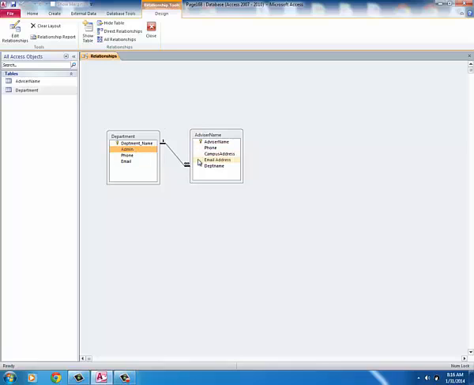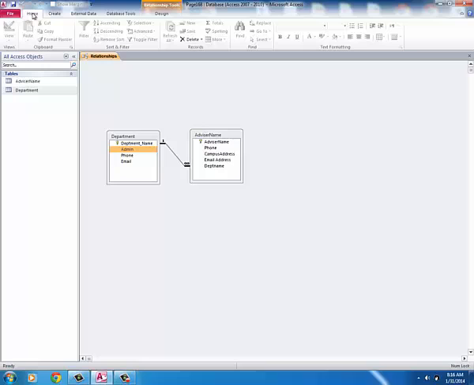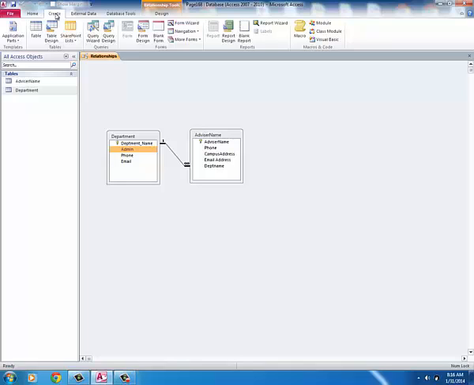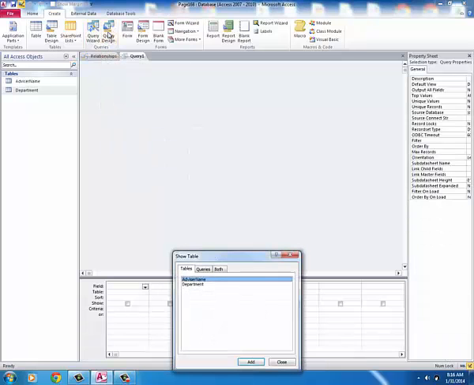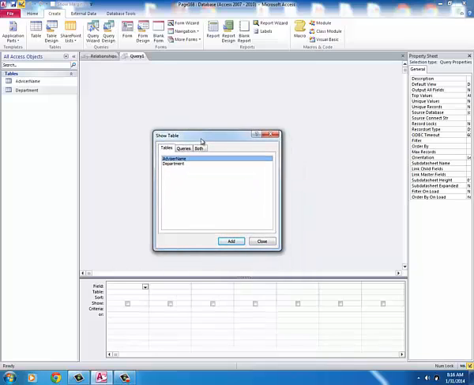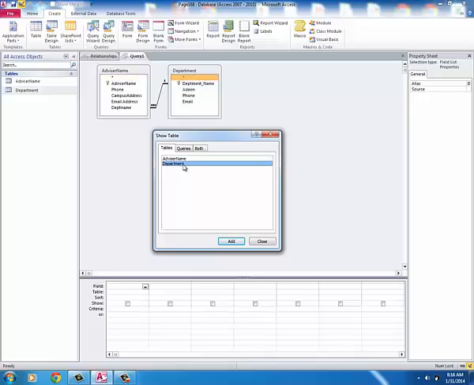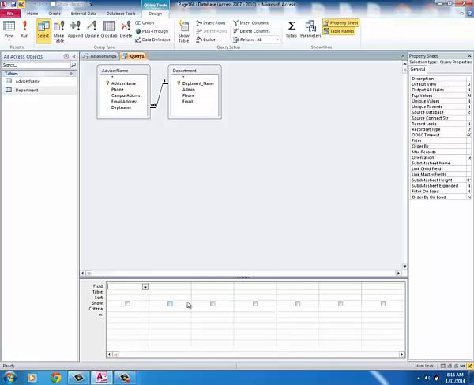Now that we have this done, we can actually go in and create our query. So what I'm going to do is go back to Home on the Home tab, and we're going to create a query. Well, we go to the Create tab. Okay, so I'm on Create, and I'm going to create a query in Design View, not by using the Query Wizard, but in Design View. So I'm going to click this, and it's going to say, okay, what tables do you want to pull the data from? Well, again, it's advisor name and department, and you'll see the relationships there.